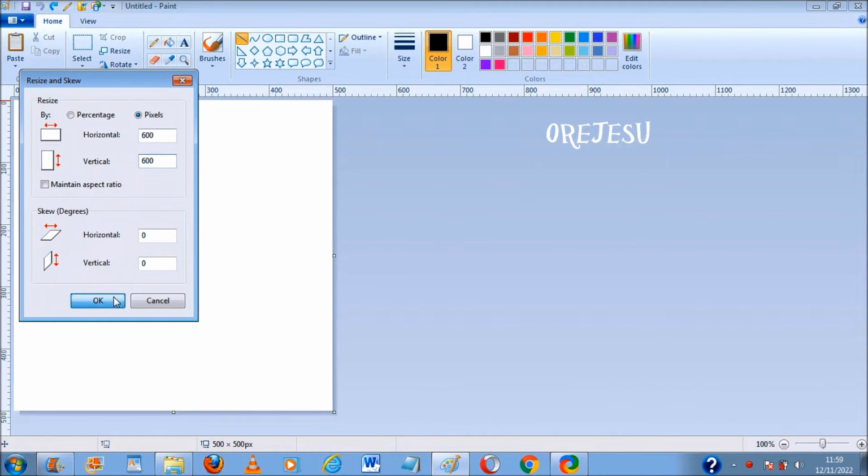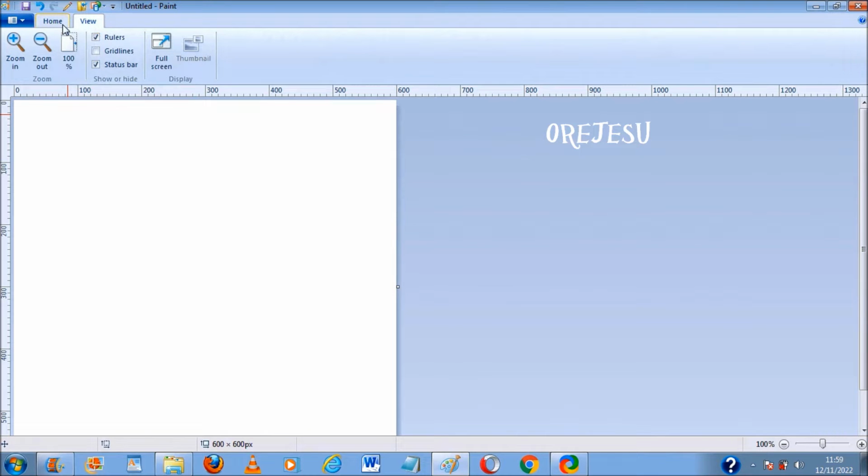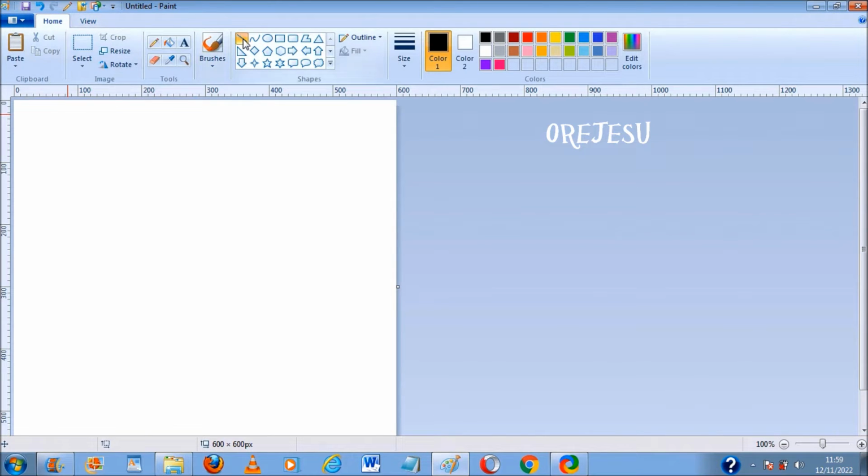I will click OK. Then the next thing we're going to do is go to the view and tick the ruler. Mine is already ticked. Return back to home. Then we'll move the line to a shape rather. We go 0 by 200, 200 horizontal and 200 vertically. We come to this side. We go 400 by 200.